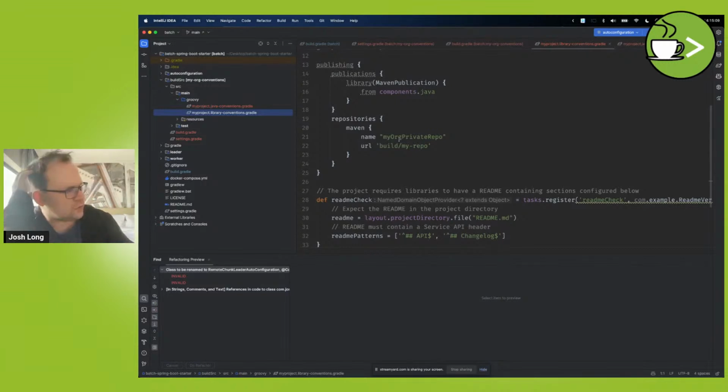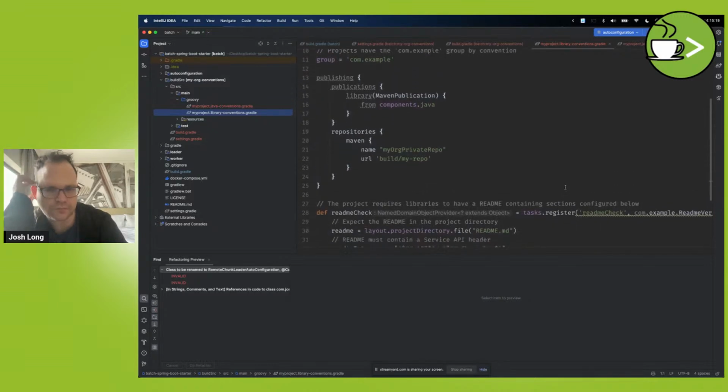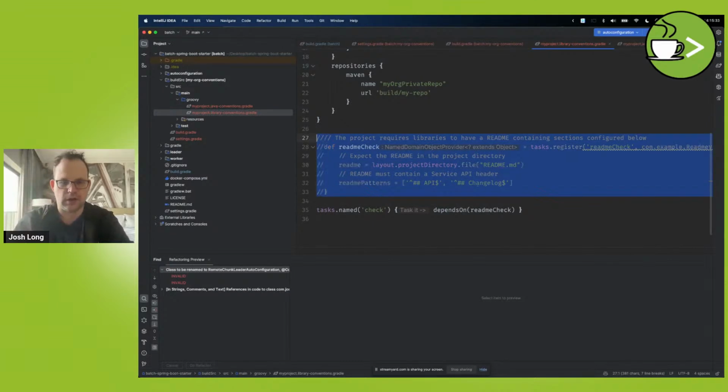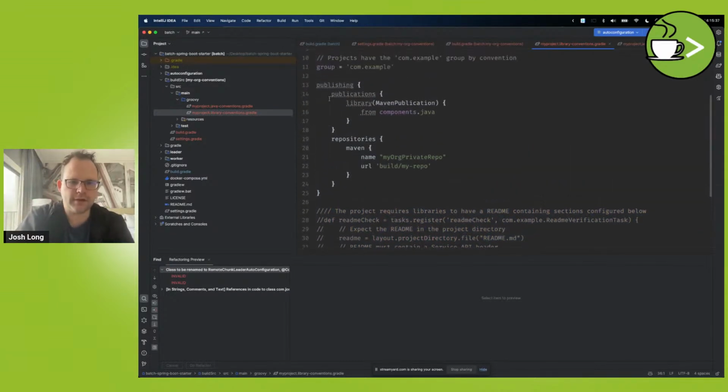I haven't tried a custom denied handler. That's interesting. I don't even know what that is. Oh, is that like a Spring Security thing? Sounds like it. Okay, so let's see here. README check. So the project requires that libraries have a README containing sections configured below. So it has to have an API and a changelog. Okay, great. But for now, I do not care. Okay.